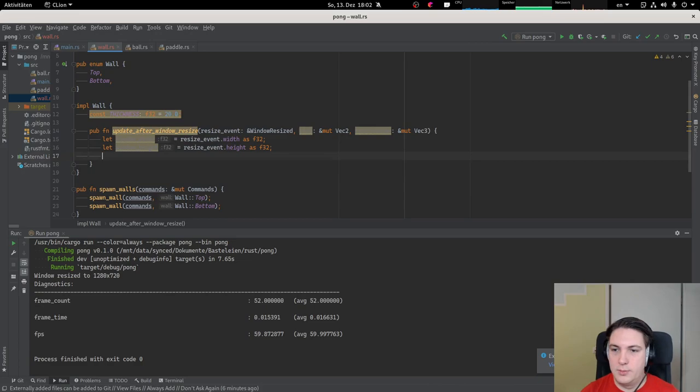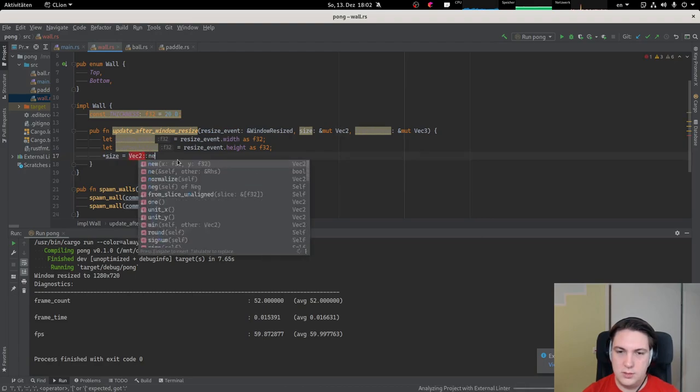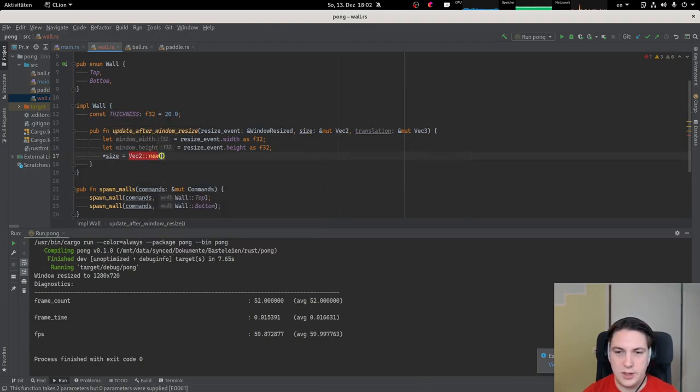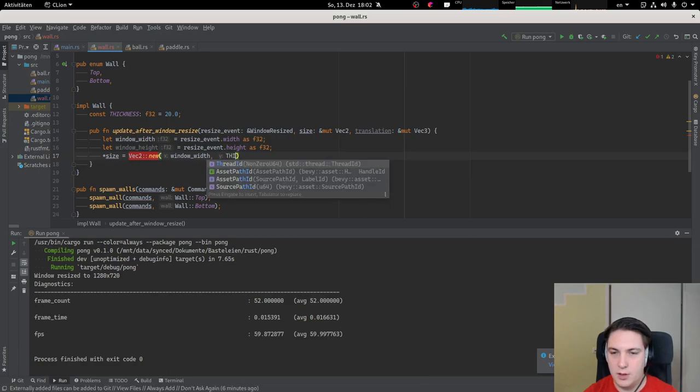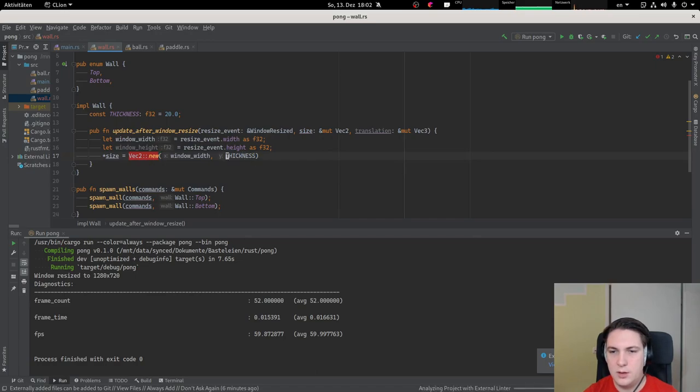So the size is vec2 new, in the x direction we want the entire window width, and in the y direction we want the actual thickness of the wall. Like this.